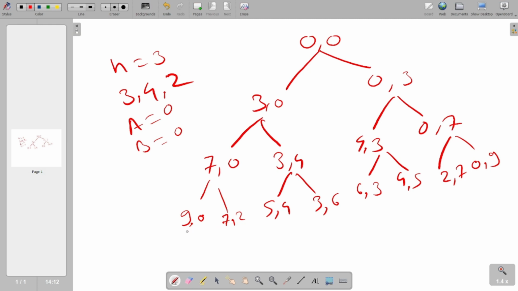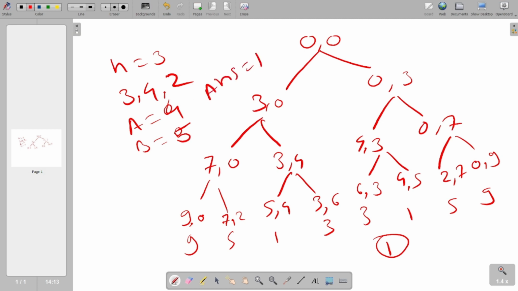At the end we can determine the minimum difference between A and B. The differences are 9, 5, 1, 3, 3, 1, 5, 9. Take the minimum from them, 1, so our answer is 1. That means our A is 4 and B is 5, and our answer is 1. I think you got the idea. You can try it for any other condition.